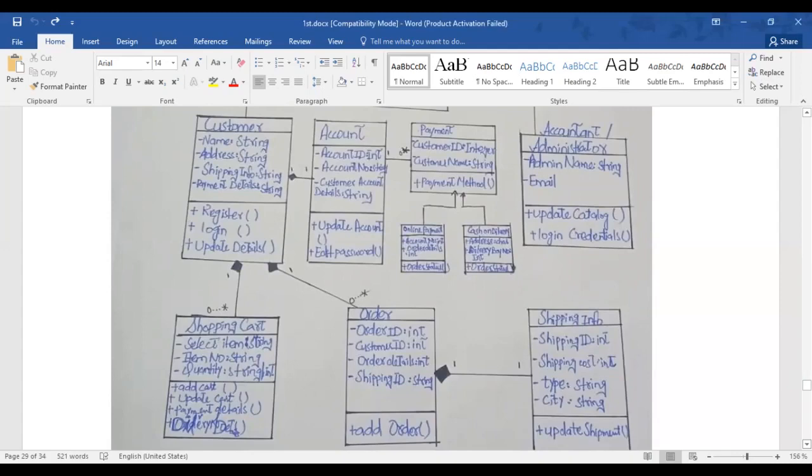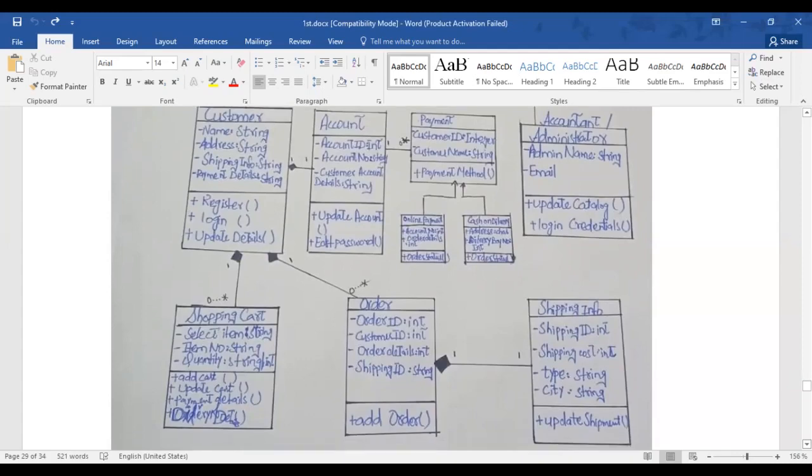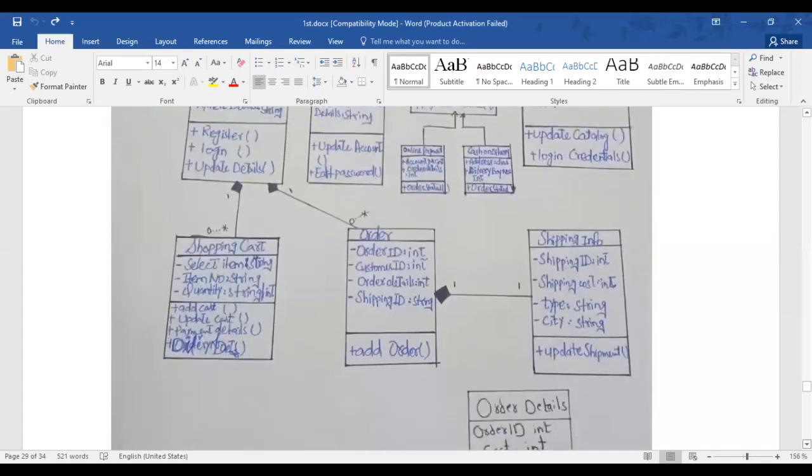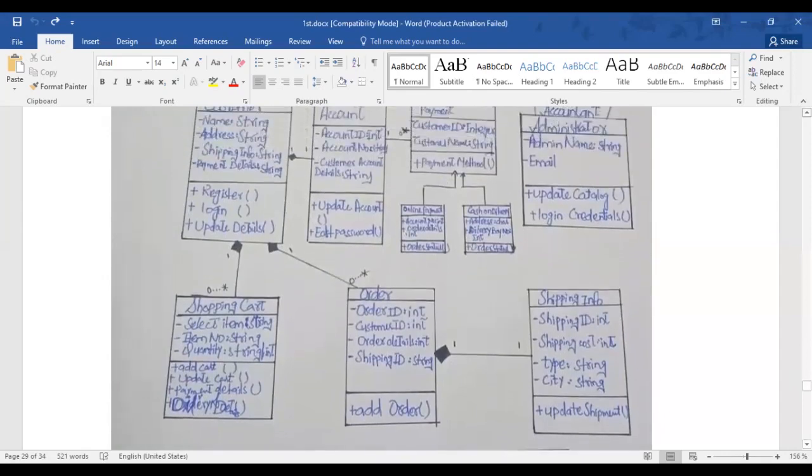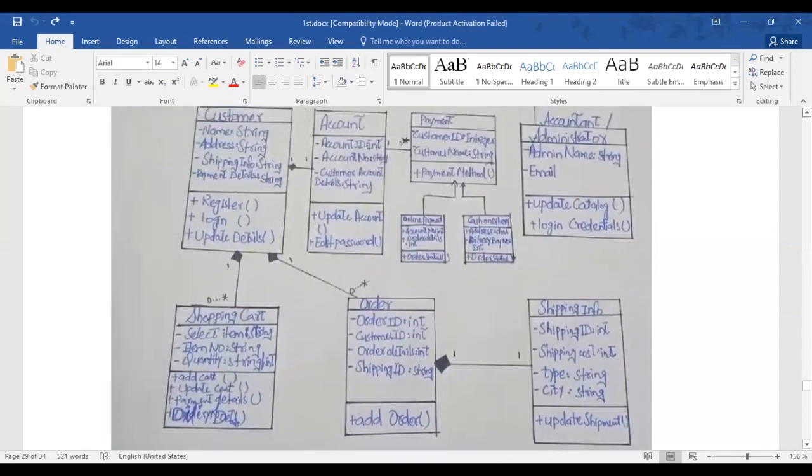Next class is Shipping Information. It is related to the Order class. Here the relationship is composition. Shipping class is a composition of the order class. Here one shipping class has one information. Next is Order. Order has a composition relationship.